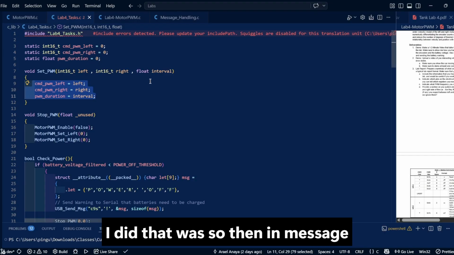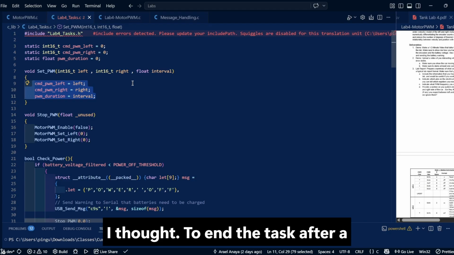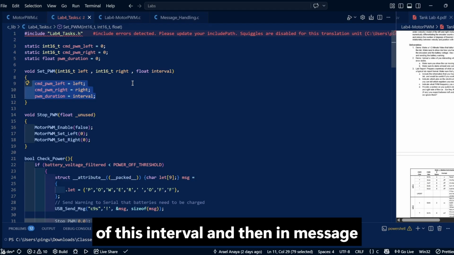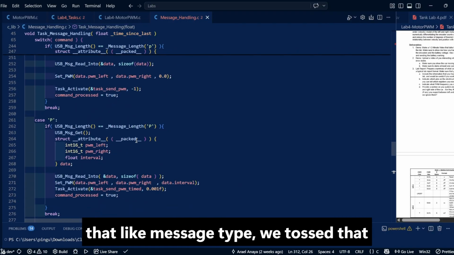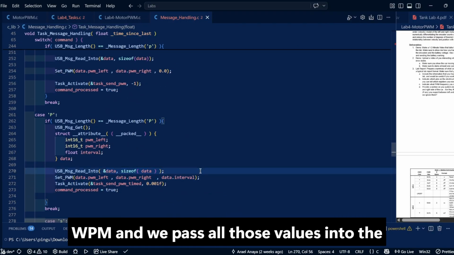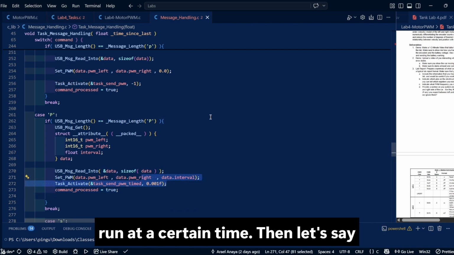The reason I did that was so that in message handling we could call this function without any association to any task, because I thought it was the easiest way to end the task after a certain interval. So we just keep track of this interval, and then in message handling, for that message type, we call set PWM and pass all those values into the function, so we can keep track of that structure we've had going: activate the task, and then actually set the task to run at a certain time.